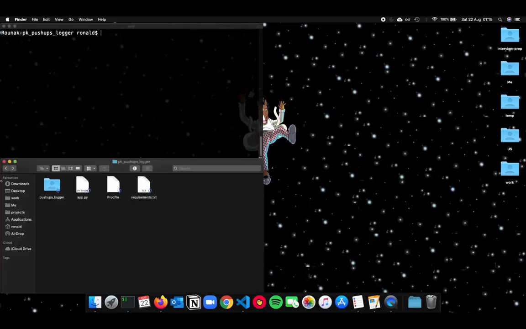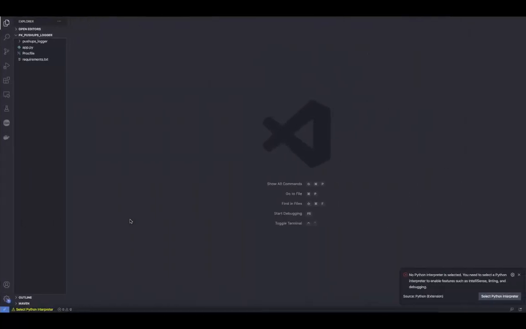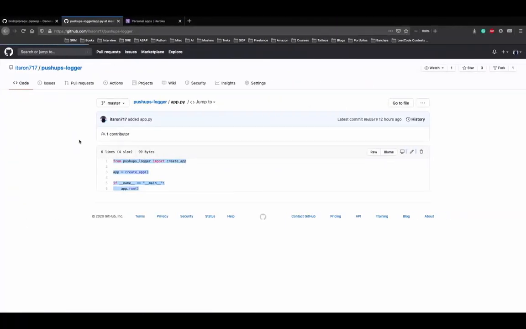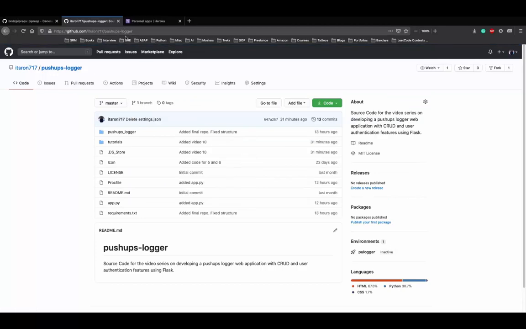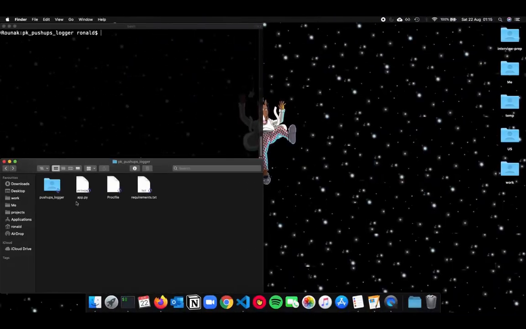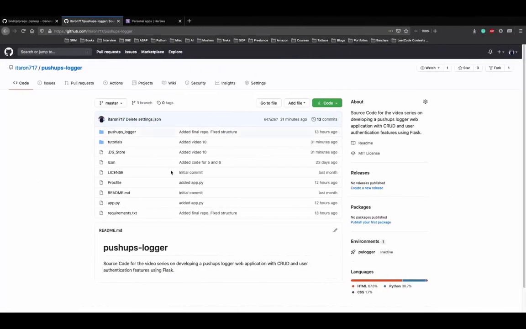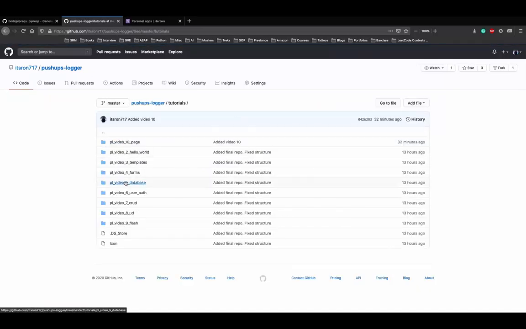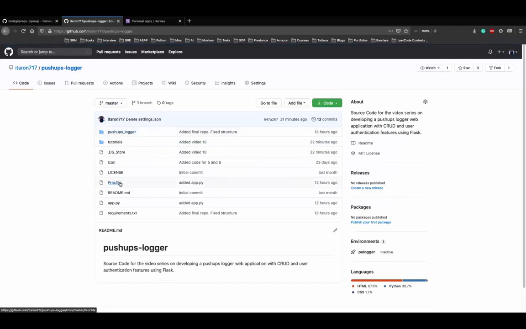Now that we are ready with all of this, all you need to do is just push all of this to your GitHub repository. So I already have one here. The link is in the description as well. So all you need to do is make a new repository and push your code, all of this inside a repo with the name pushups logger. So tutorials, don't mind this folder. It is only a tutorial or video-wise source code, which is not going to be used by Heroku. But everything else is the same.